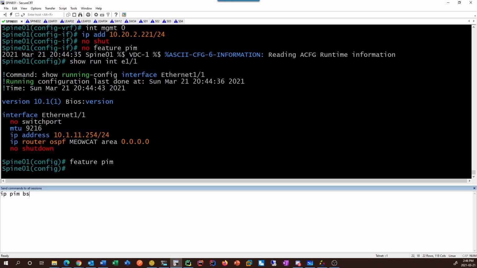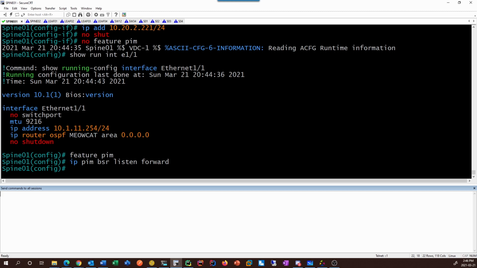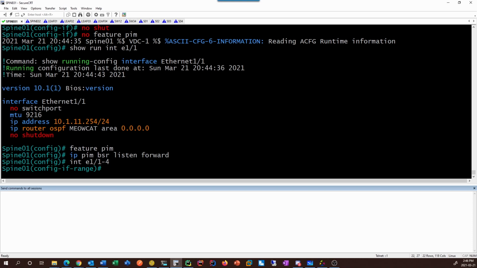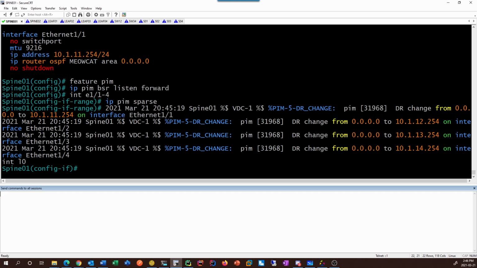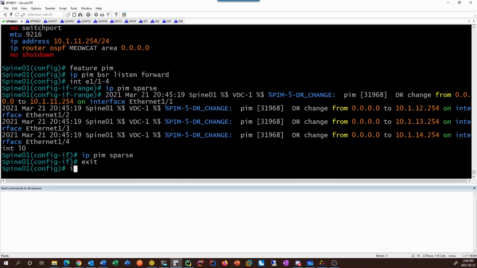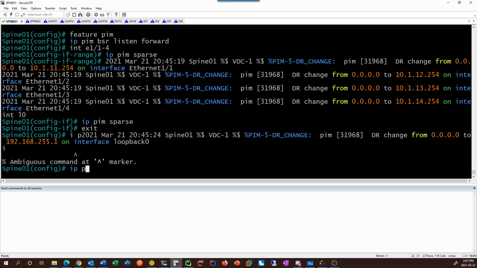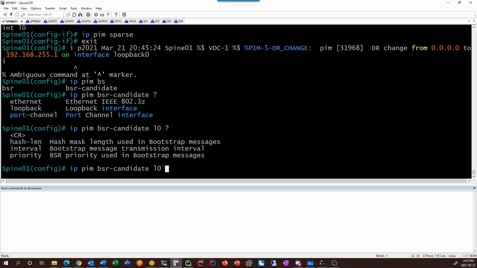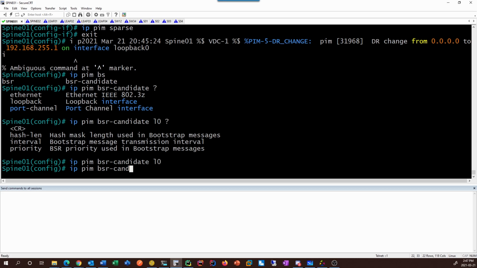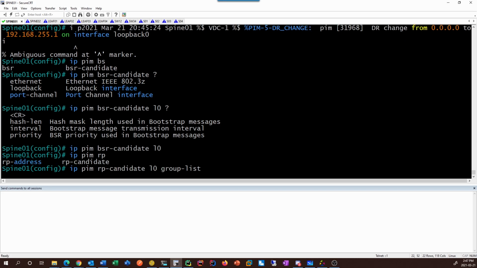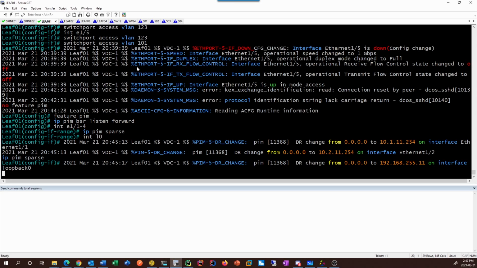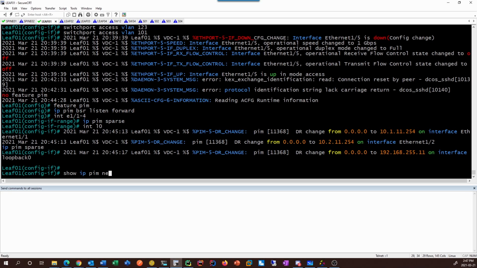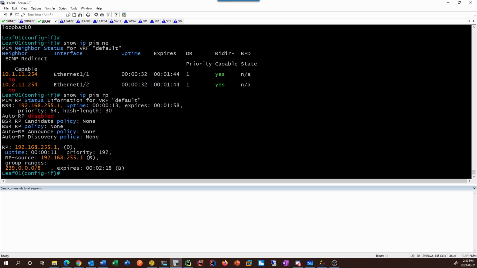We want BSR to be listened to and forwarded. We want it on our interfaces, and we want it on our loopback. And then the spine is going to be our BSR. We're not going to worry about priority, and the RP candidate will be for this whole range. So if I go here, show IP PIM neighbor, show IP PIM RP, we've learned it.